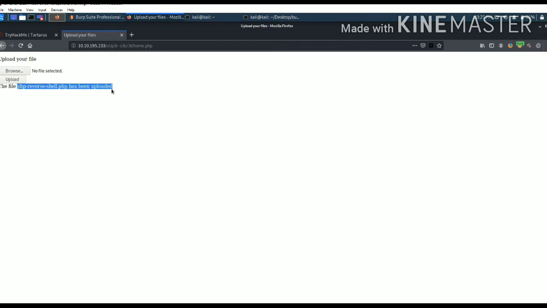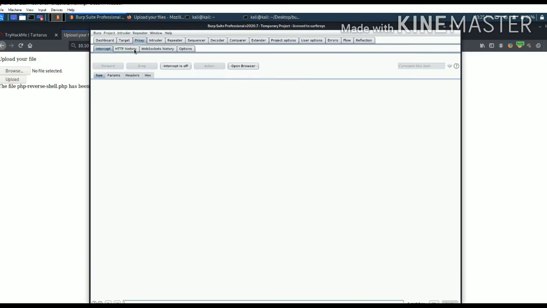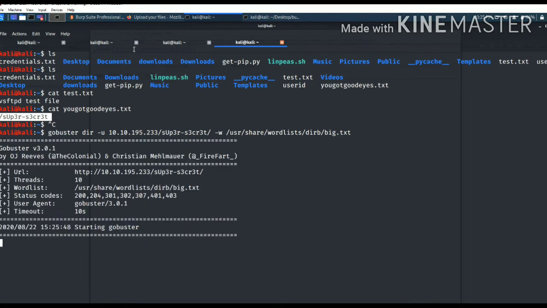Now what we have to do is run our GoBuster. Let me copy this, and here we can run it. The command for GoBuster is gobuster dir, -u for the URL and -w for the wordlist. My wordlist is inside /usr/share/wordlists/dirb/big.txt. I think that's it. When we press enter, our GoBuster scan will start, and this is going to take some time.